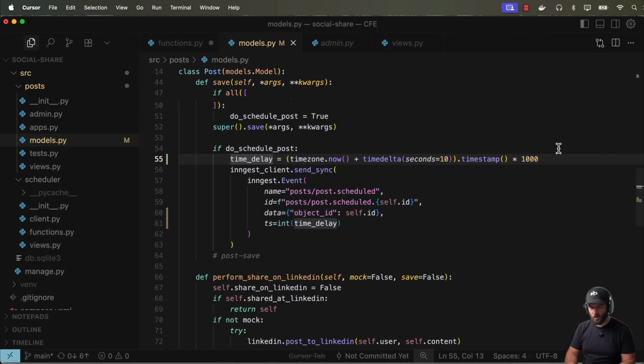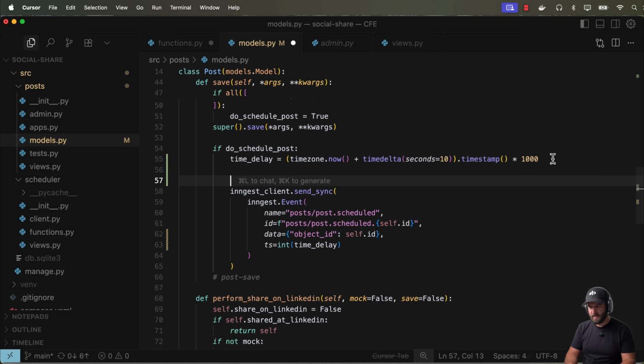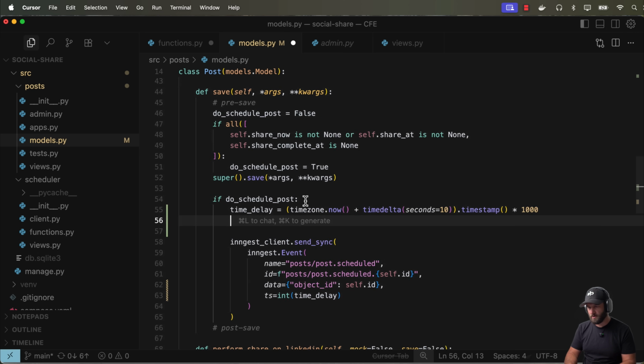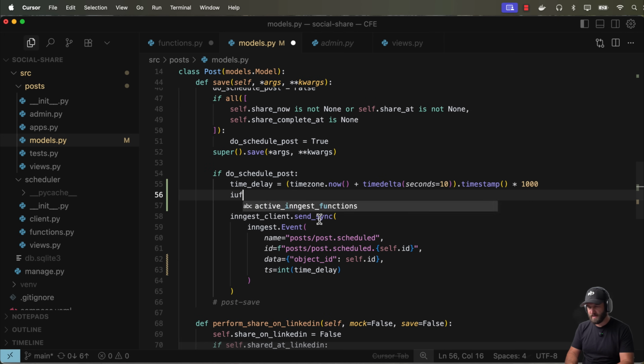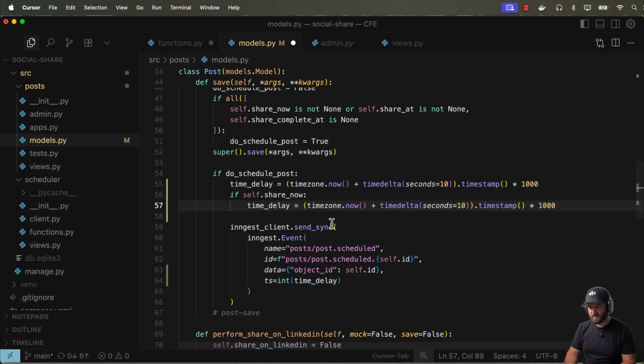And so we could go off of this time delay again and change this a little bit, basing it off of one of these fields. So that would be if self.share_now, then the time delay would probably not be necessary, right? But we could still have it if we wanted to delay just a little bit to allow the user to maybe delete that post. Maybe we delay 45 seconds or something like that, right?